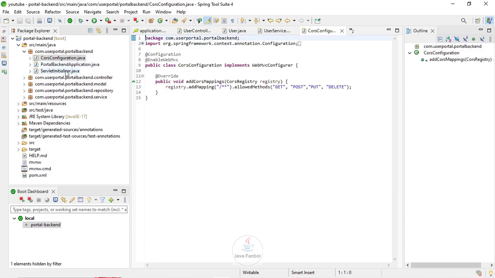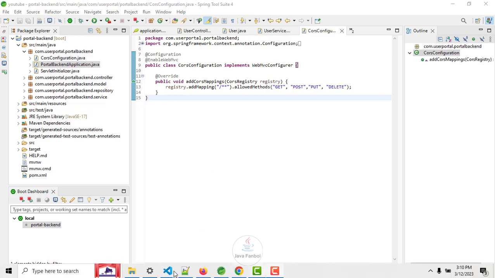So we have added this class which is having enable web MVC, as well as this is also part of configuration, so it will be taken as configuration. And what methods we have allowed here is get, post, put, delete. These 4 methods we have allowed to any request coming to this. Okay, so we have added this class to our Spring Boot project. Now let's go back to ReactJS.